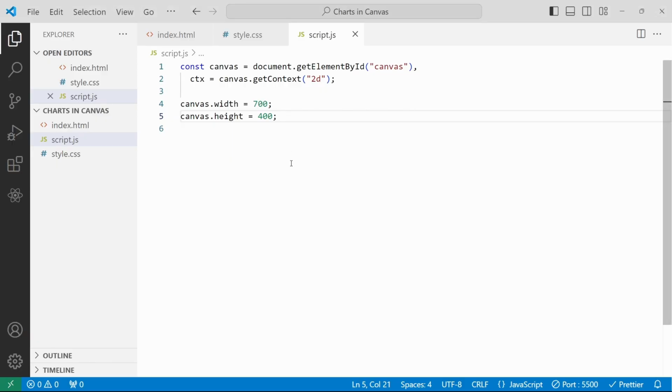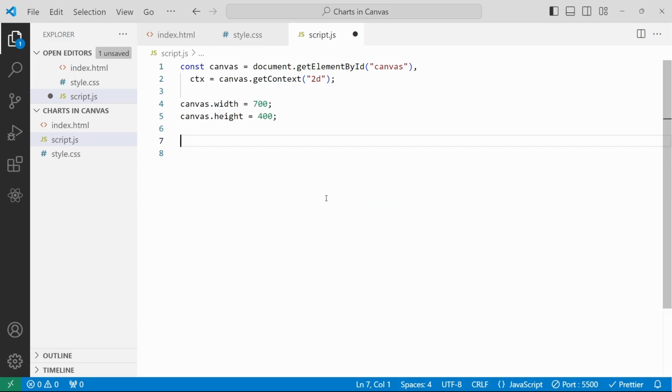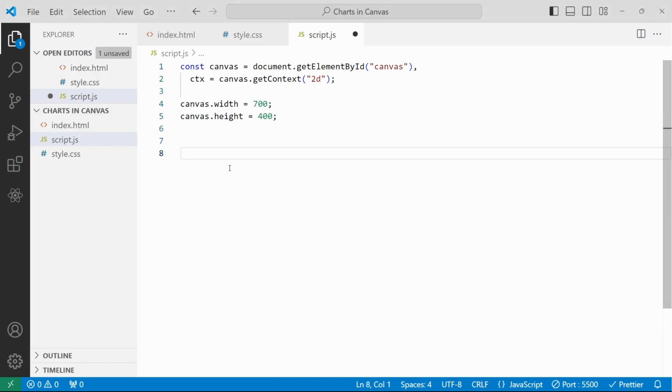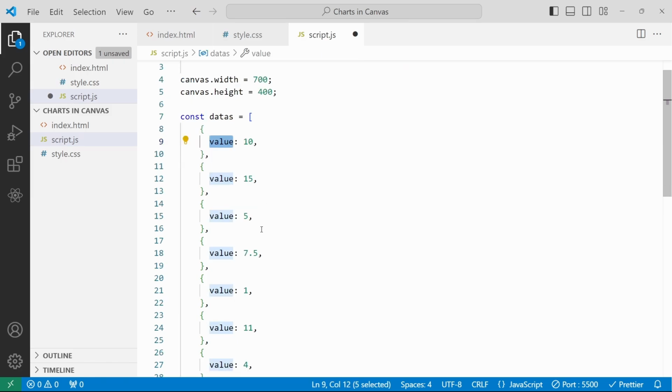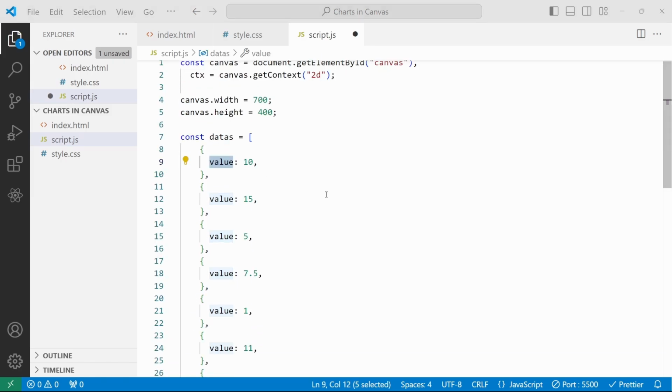Once we save the project, the live server will automatically take care and reflect the changes here. For this, we need to create the basic charts from the top to bottom with the help of some particular data. So I will create some data with a value of 10, 15, 5 like this. With the help of this, we can set the values and graph of the charts.